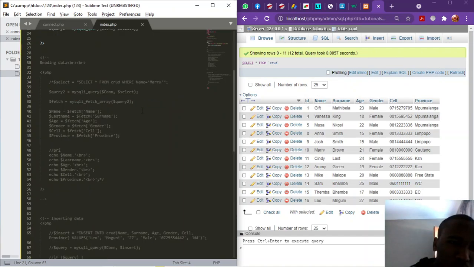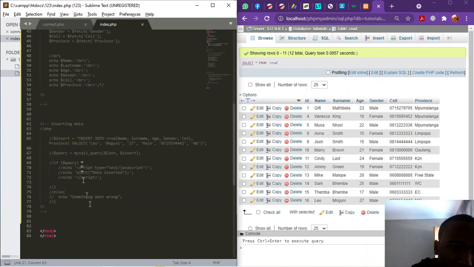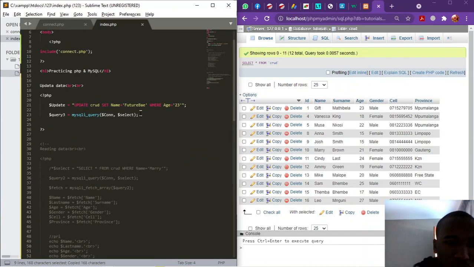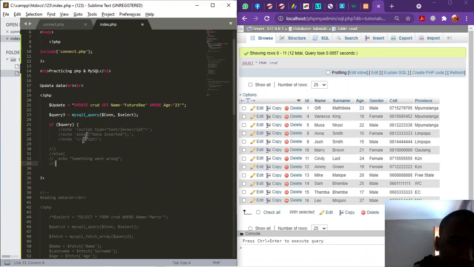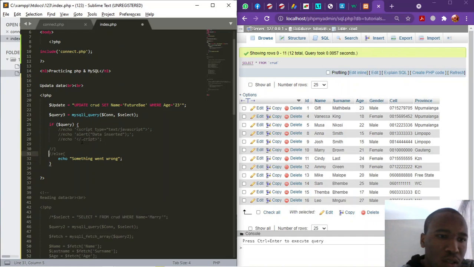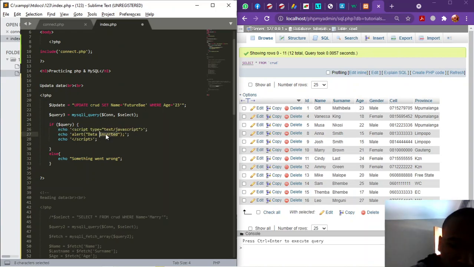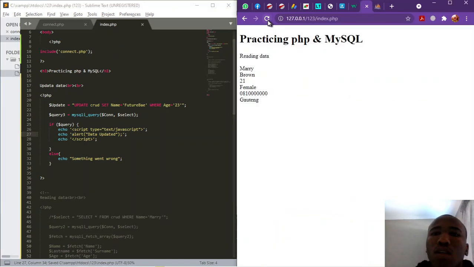And also I want to add this JavaScript, because I want to check that what we did has succeeded over here. So I'll remove these comments, but now we'll say data updated. It's data updated. See. So if you come here and refresh.